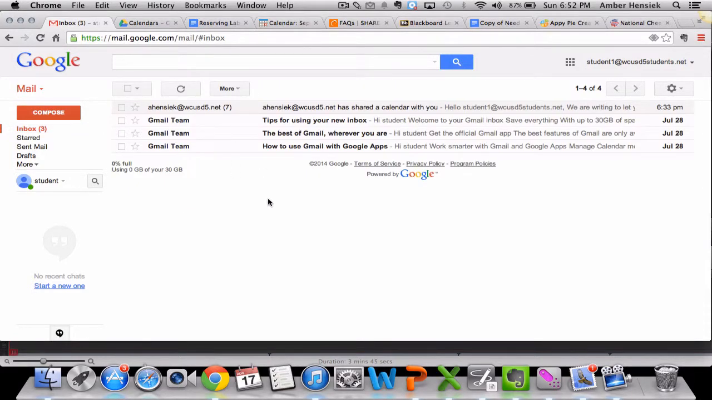I'm going to go ahead and show you how to reserve the computer labs or the Chromebooks or the iPad cart through Google Calendars. Since we've had CalendarWhiz in the past, we're going to go ahead and switch over to Google to make things a little easier.